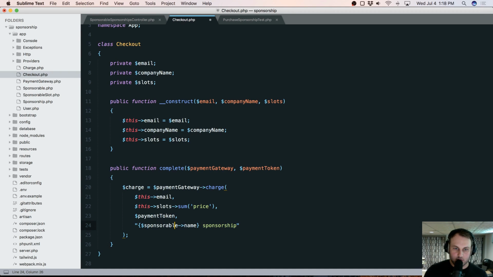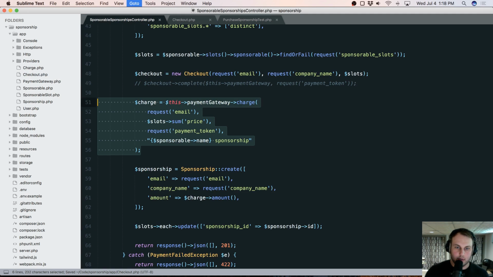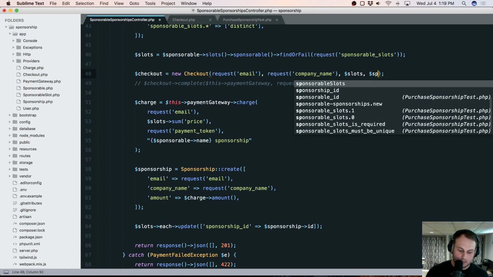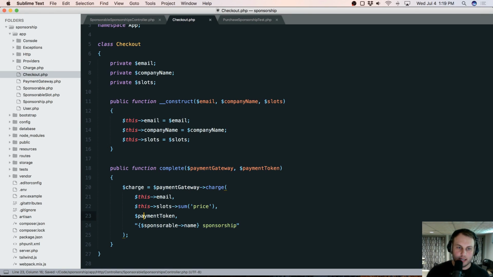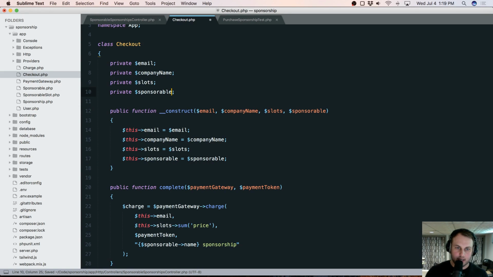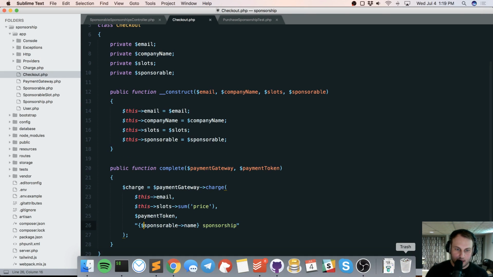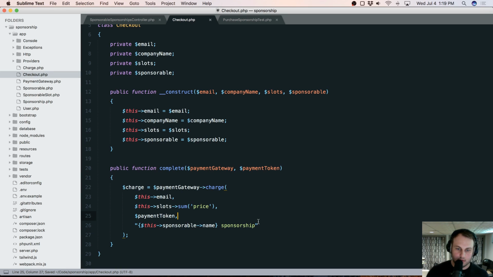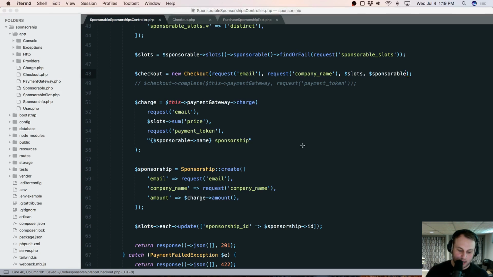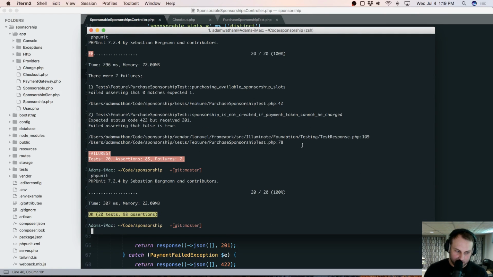And then this description. This one's interesting actually because we need the sponsorable to be able to do this. Okay. So that means that a checkout is going to need the sponsorable too. So let's pass through the sponsorable, update the signature here so we have the sponsorable as well. And then down here we can say this sponsorable. Okay, so we haven't actually swapped anything out, so hopefully tests are still green.